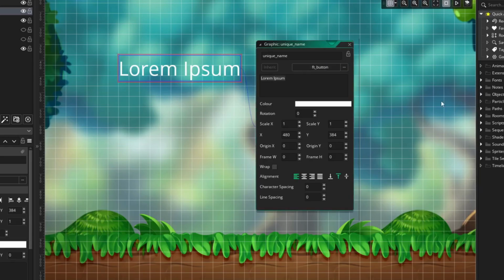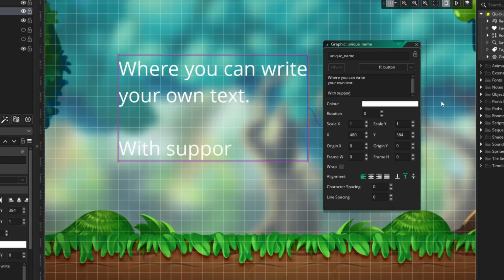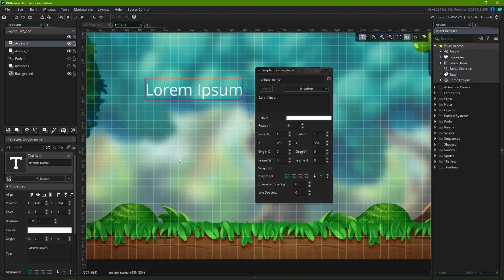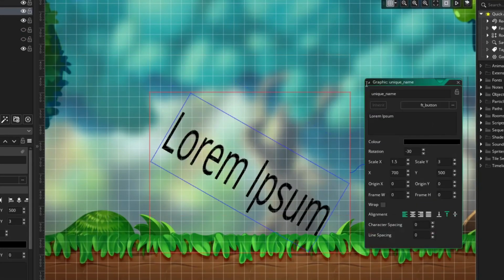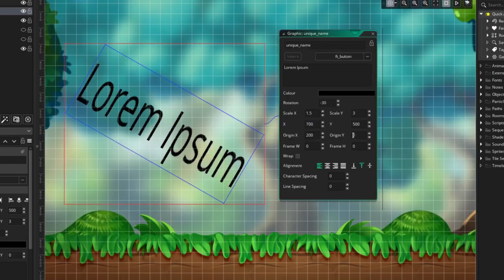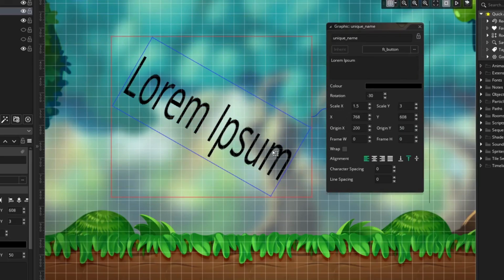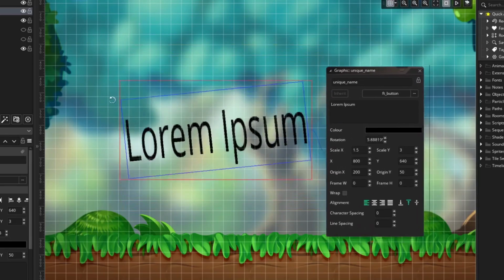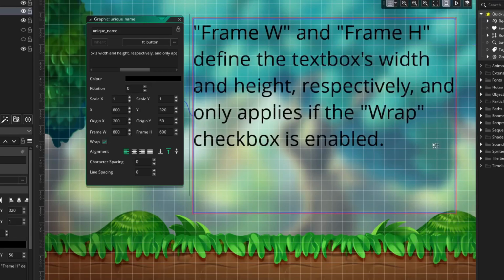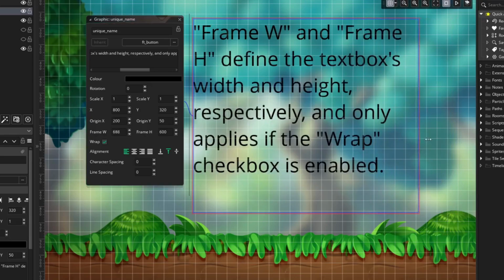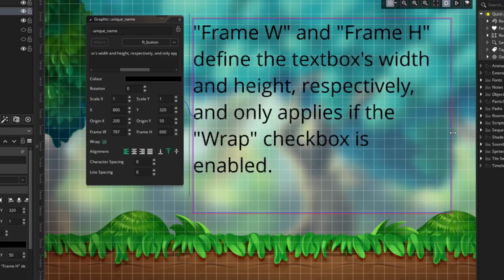Next, we have a text field where you can write your own text, with support for line breaks. Later, we have some presentation properties such as color, rotation, scale, and positioning. Again, similar to how it's handled with instances. Origin X and Origin Y define an offset from the text's top left corner, around which rotation and scaling happens. Frame W and Frame H define the text box width and height respectively, and only applies if the wrap checkbox is enabled. This, in turn, forces the text to break into lines if it reaches the edge of the box.